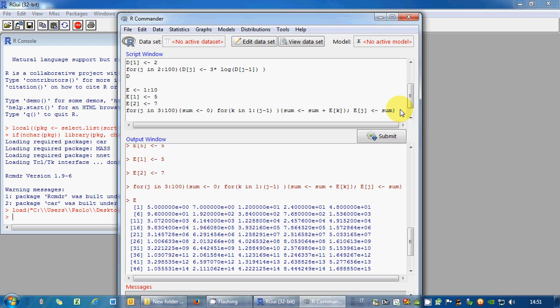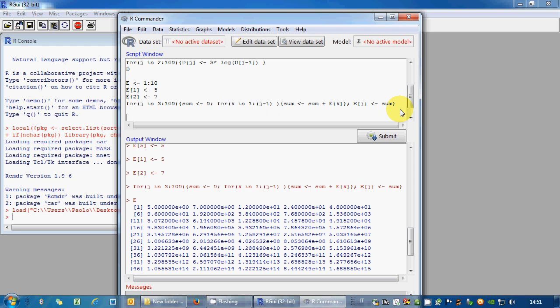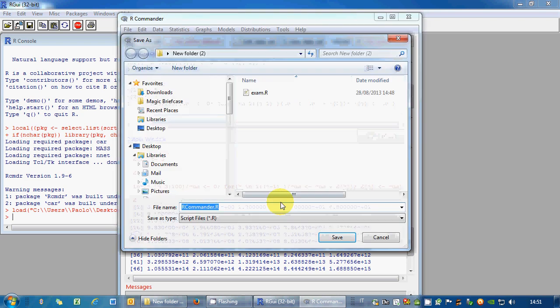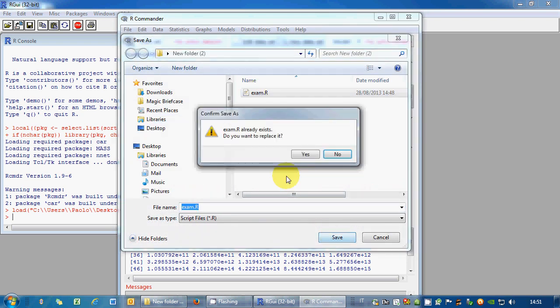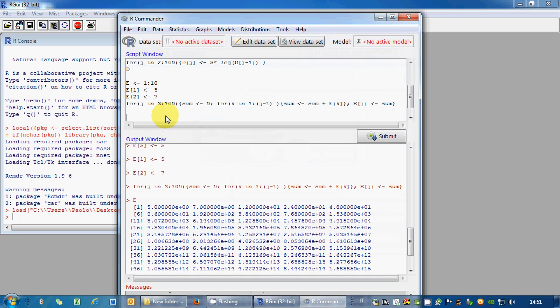Build a function called product. Save. Build a function called product from 2, which accepts as input two numbers, start and end, and calculates the product of the numbers between start and end. So, product from 2, function, start and end.